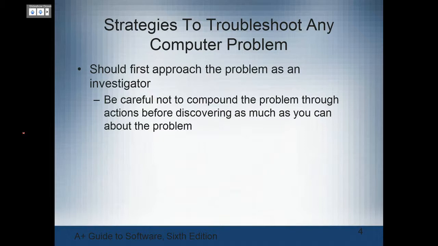Strategies: you should first approach the problem as an investigator. Be careful not to compound the problem through actions before discovering as much as you can about the problem. What's happening, what's not happening. This is where your customer service skills are going to come in handy.